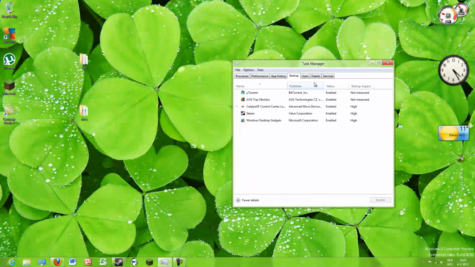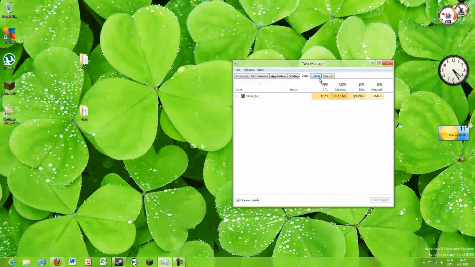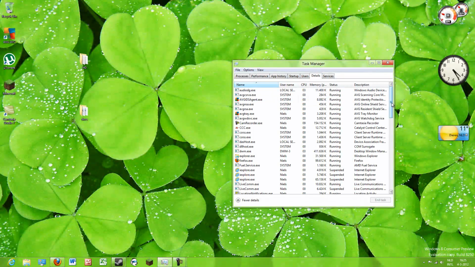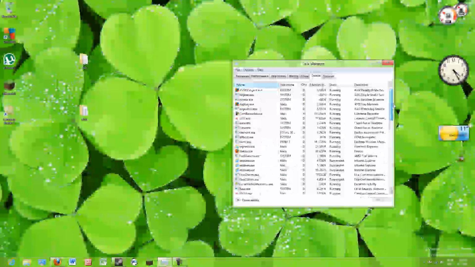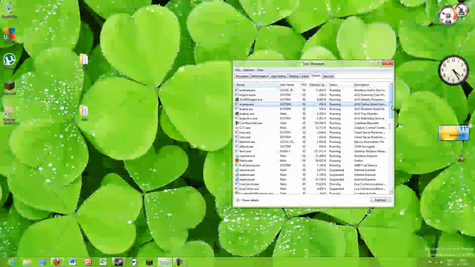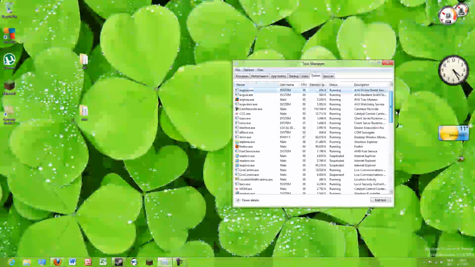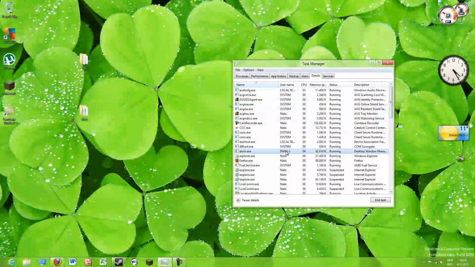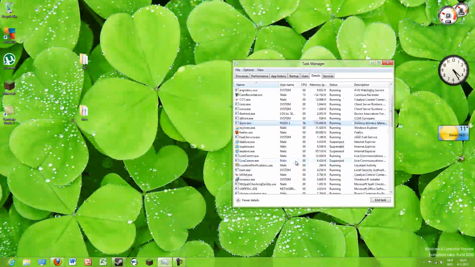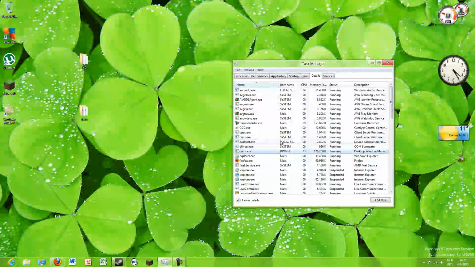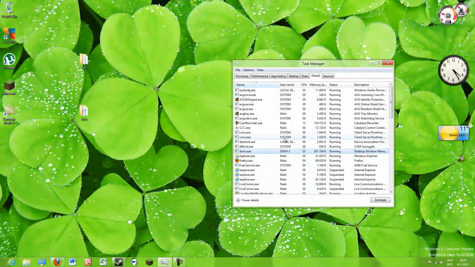Startup apps, which it also lists the startup impact on the speed, which is kind of neat. Users, and this is actually the usual task manager as you were used to it in Windows 7 and previous operating systems of Microsoft. It has been like this since Windows NT 5.0, also known as Windows 2000.